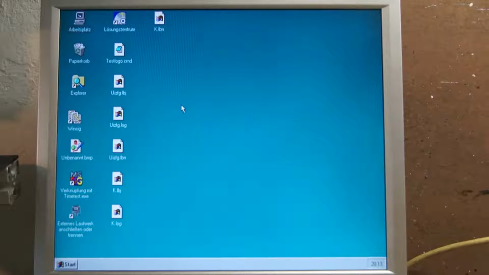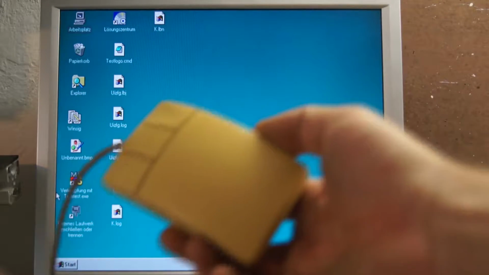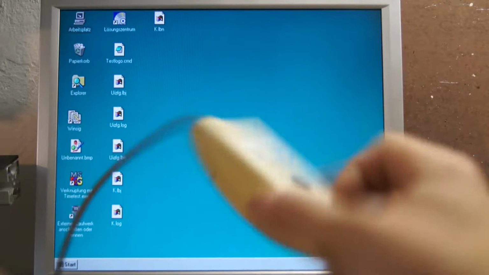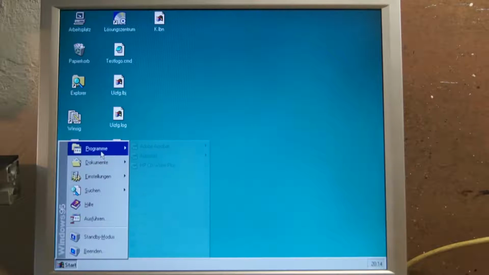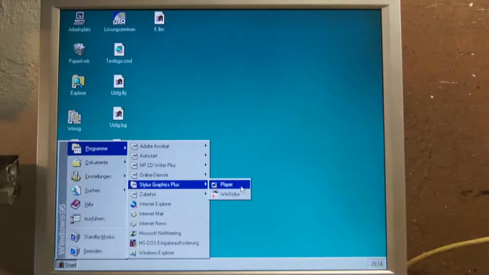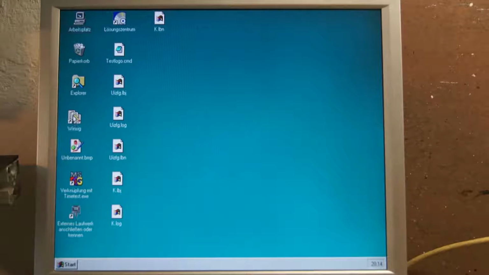This is now a normal Windows screen, and it's running on this old computer with 133 megahertz. And yes, it has a mouse that works with a COM port. So the program for the laser is called Stylus Graphics Plus, and I will open it now with this desktop icon.